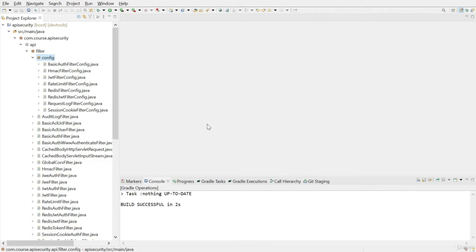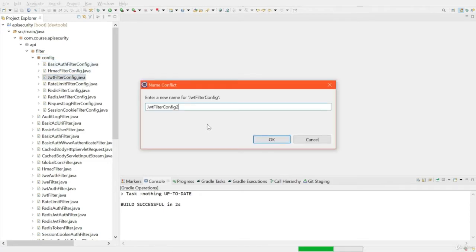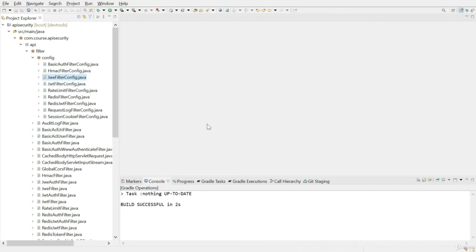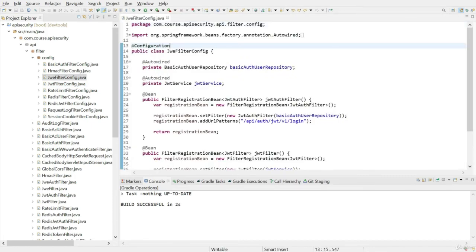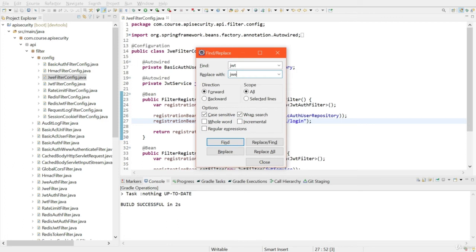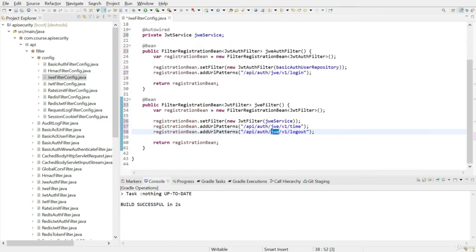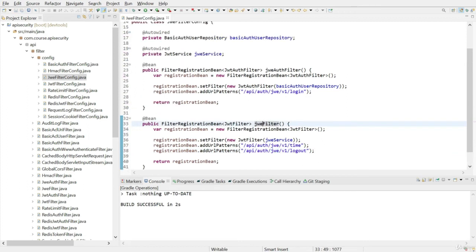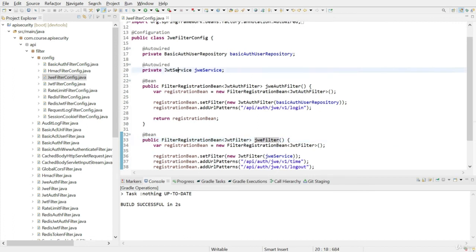For the filter config, copy-paste the JWT filter config into the JWE filter config and enable it. Also, adjust the endpoints to /jwe. Rename the bean methods. Use the JWE service and use the JWE filters.